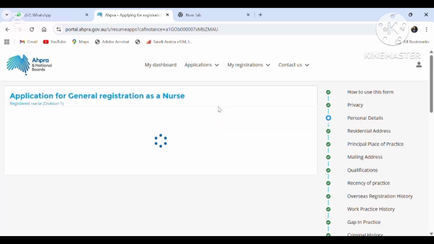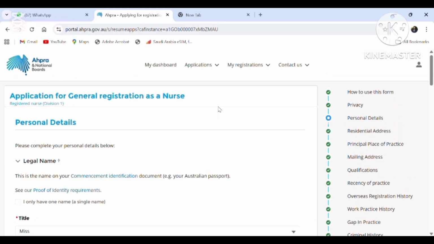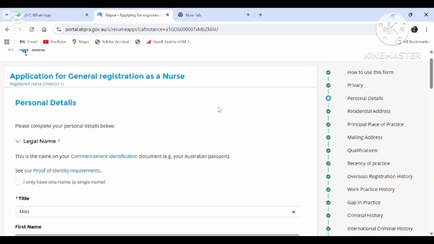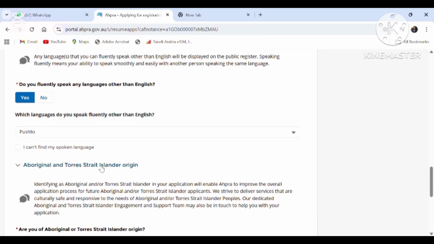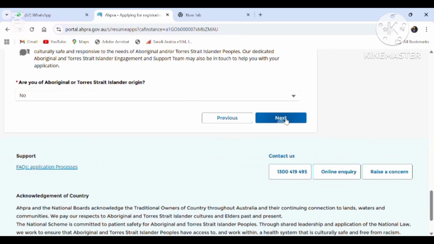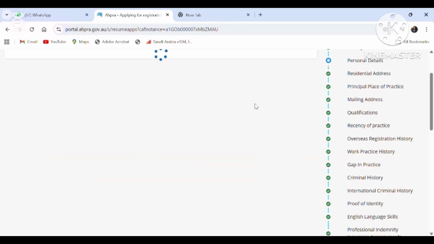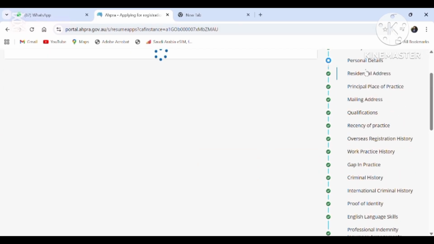Stream A is basically for those who have a bachelor's and are from some specific universities. Each country has a different process, country-wise and even university-wise. So you can see you have to answer some of these questions. I already selected them. Okay, you have to give your personal details, and you have to click next.